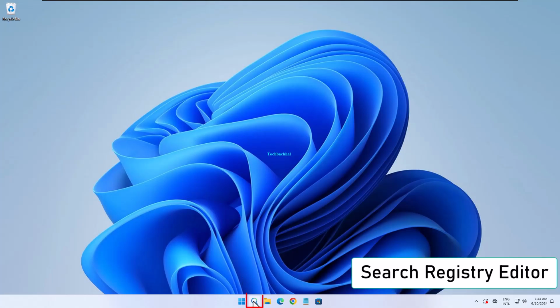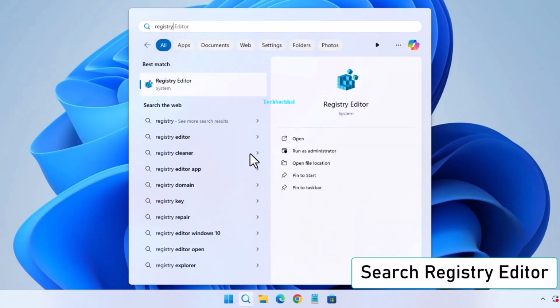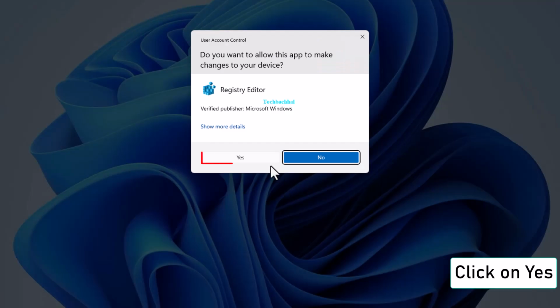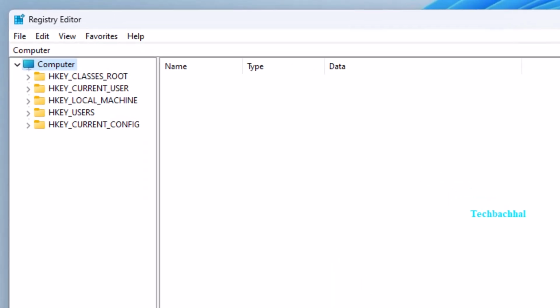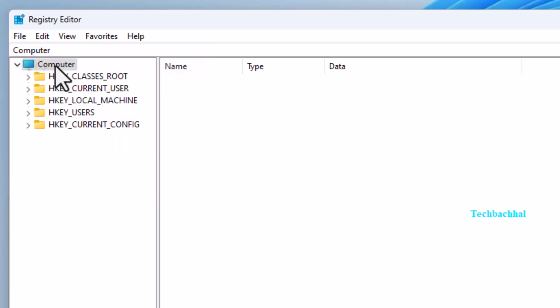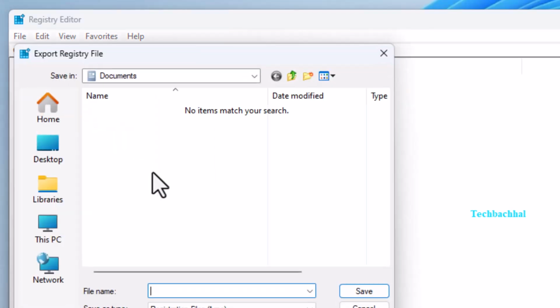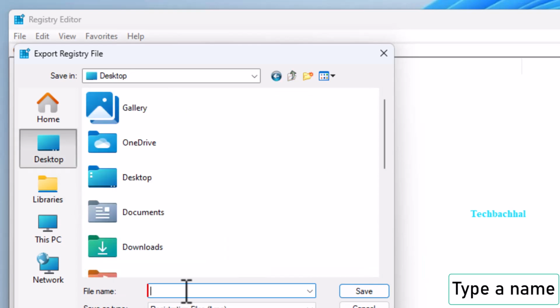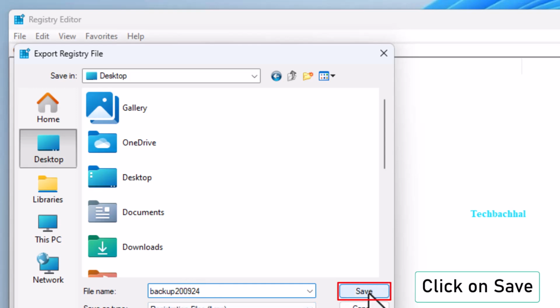Now, search for Registry Editor in the search bar and open it. Click Yes if prompted. At the top, click on File and then Export. Select a location to save your backup. Type a name and click Save.